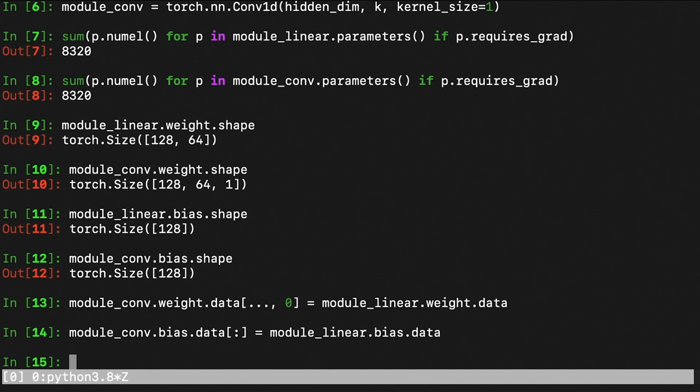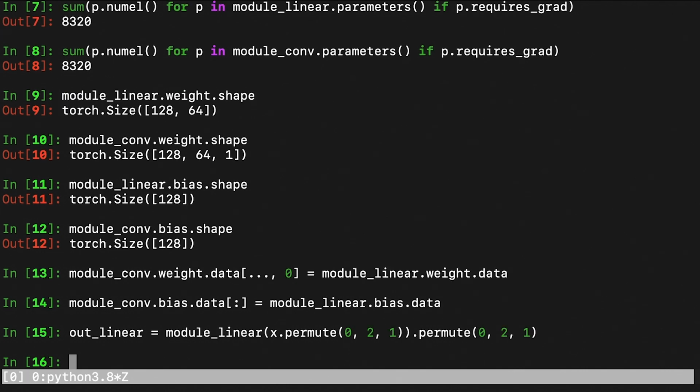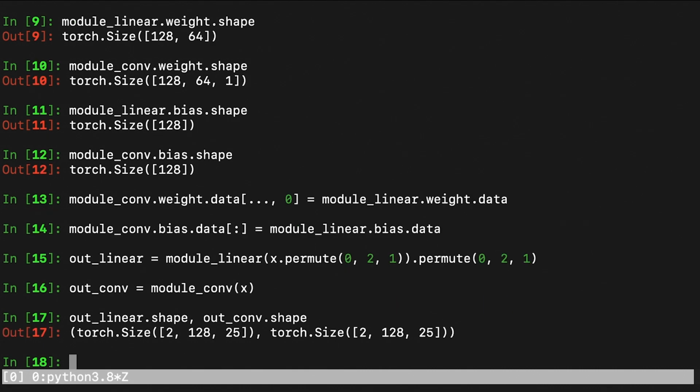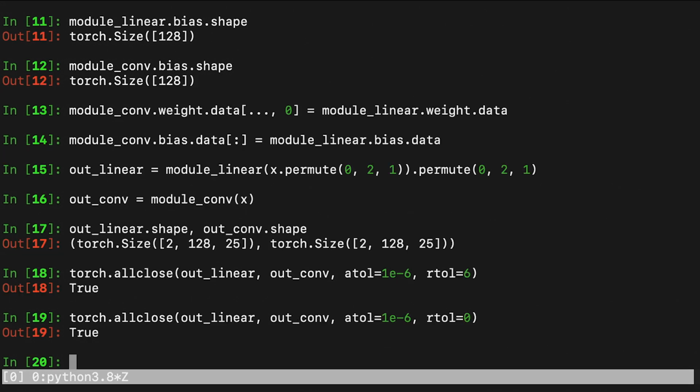So now we will take our input tensor X and we will run it through both of these modules. In the case of the linear layer, we needed to permute just before running the forward pass, and that is because the linear layer always uses the last dimension of the tensor. However, after the forward pass, we just undo it. We run the forward pass for the conv module, and it seems like they have the same shape. And now let us compare them element-wise. And it seems like they're identical. So to summarize, channel mixing is nothing else than applying a one-dimensional convolution with kernel size equal to 1.